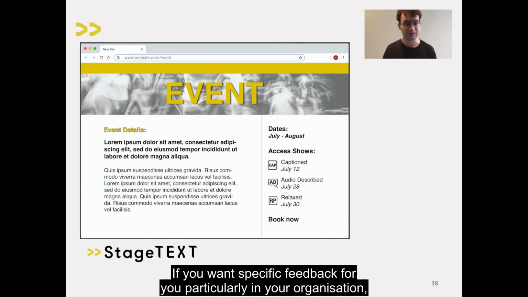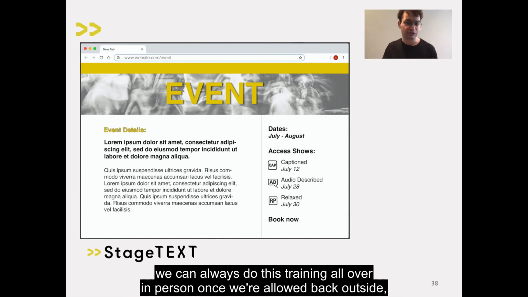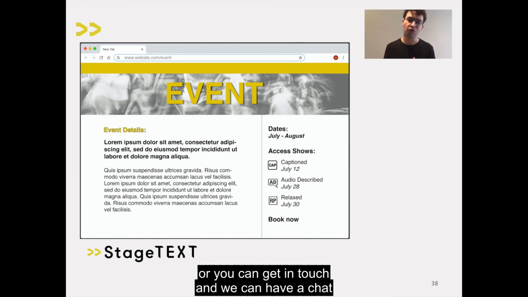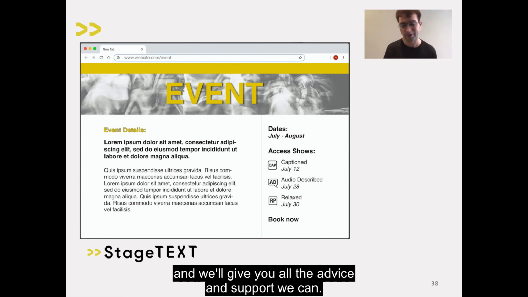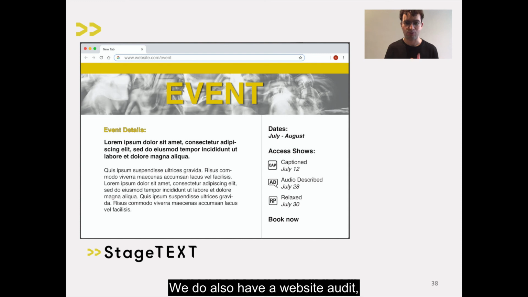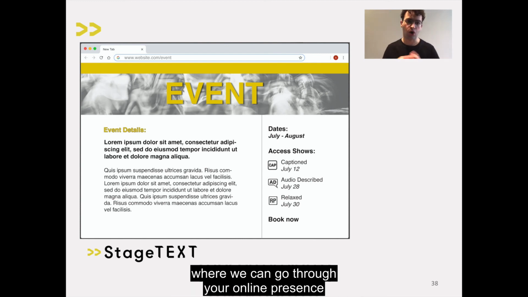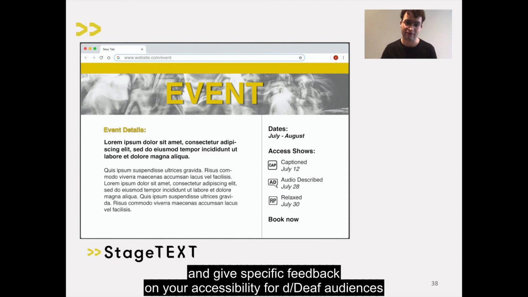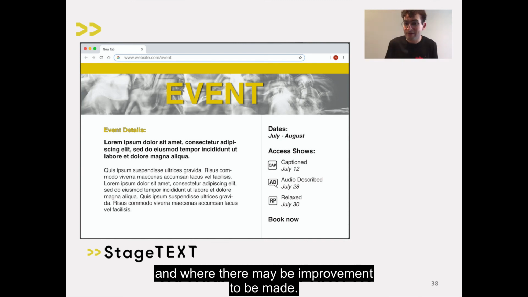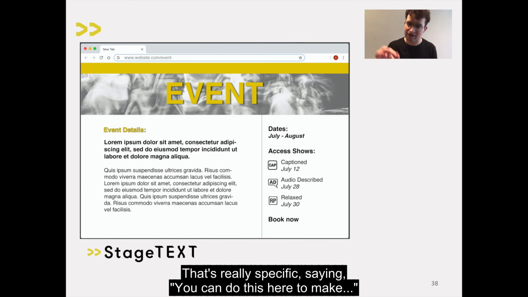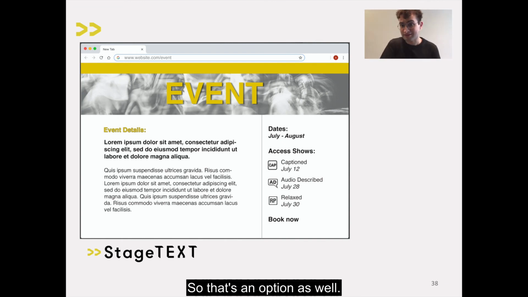If you want specific feedback for you, particularly in your organization, we can always do this training all over in person once we're allowed back outside, or you can get in touch and we can have a chat and we'll give you all the advice and support we can. We do also have a website audit where we can go through your online presence and give specific feedback on your accessibility for deaf audiences and where there may be improvement to be made. And that's really specific, saying you can do this here to make that. So that's an option as well.